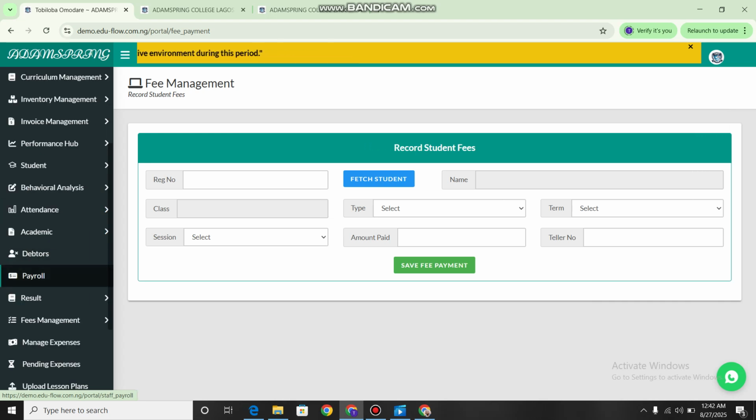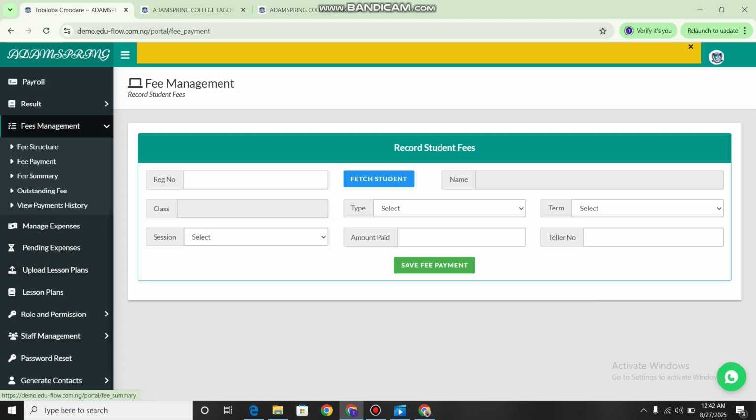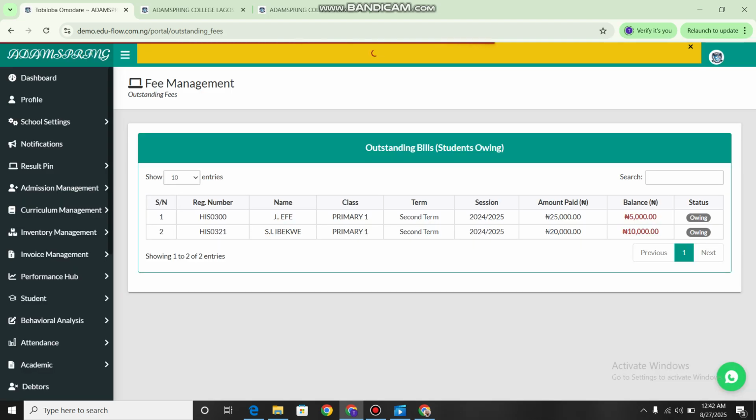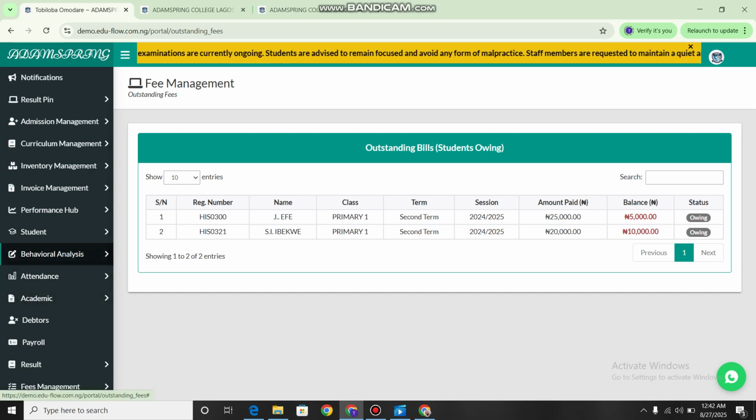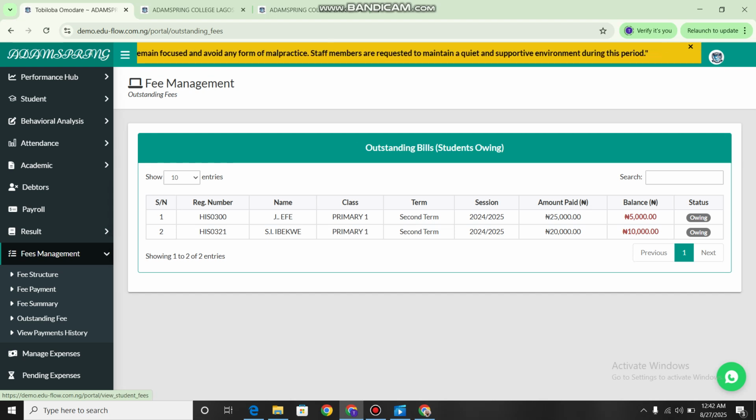The admin can also track student fees by going to outstanding fee. You can go to outstanding fee, then track student fees, students who are still owing. It lists all the students who are still owing in this format, showing the reg number, the name of the student, the class, the term, the section, the amount paid, and the balance.